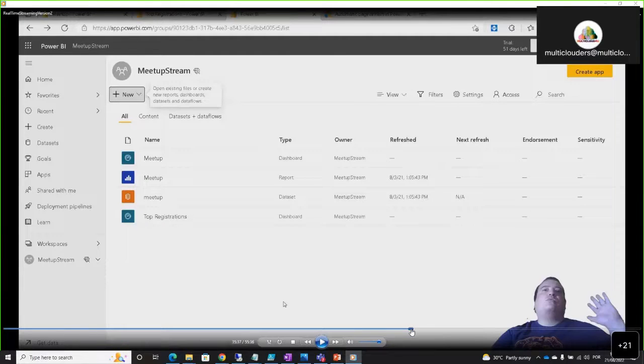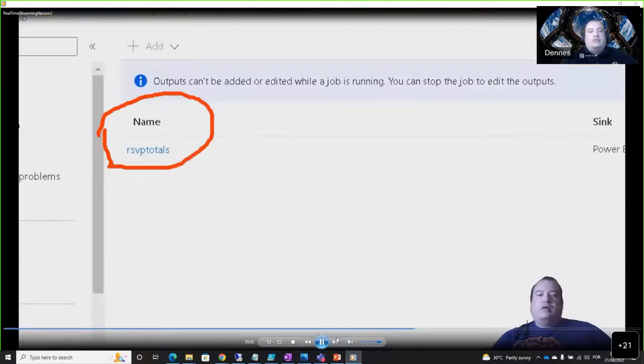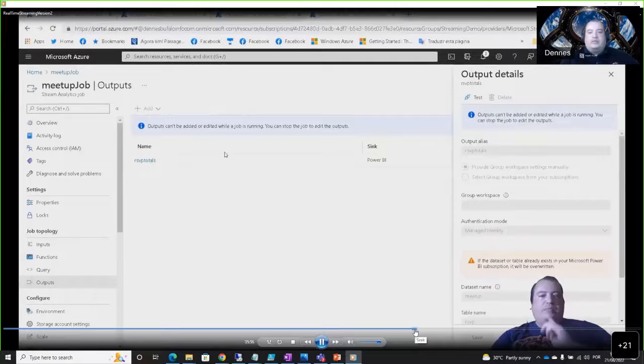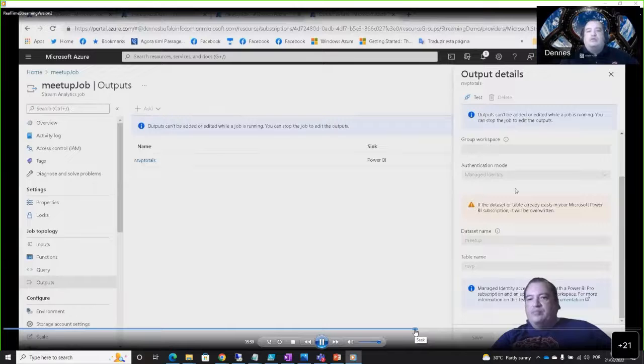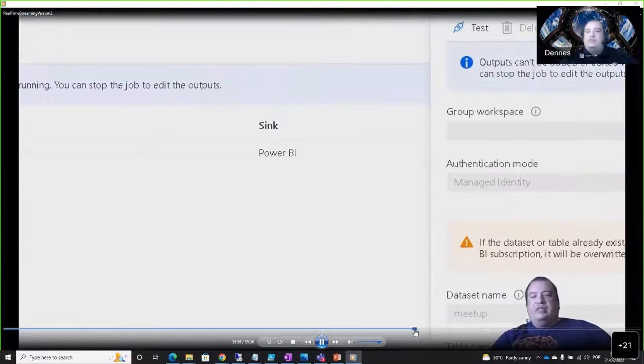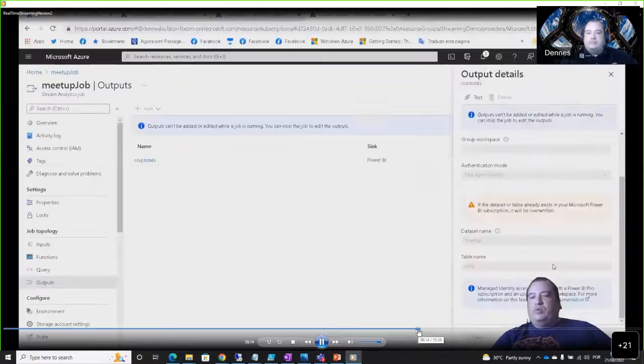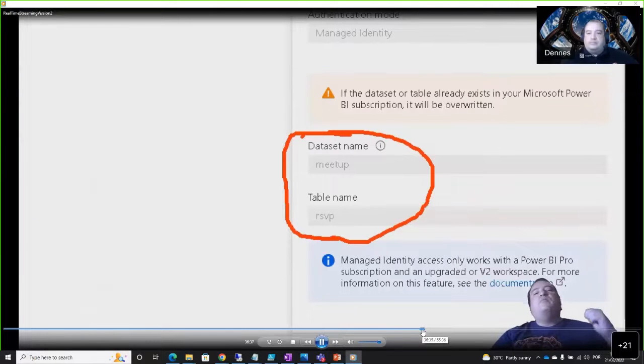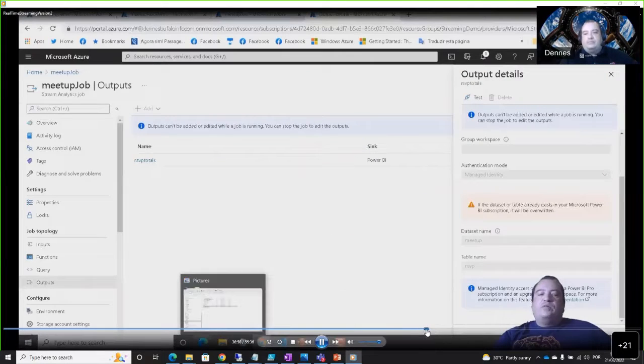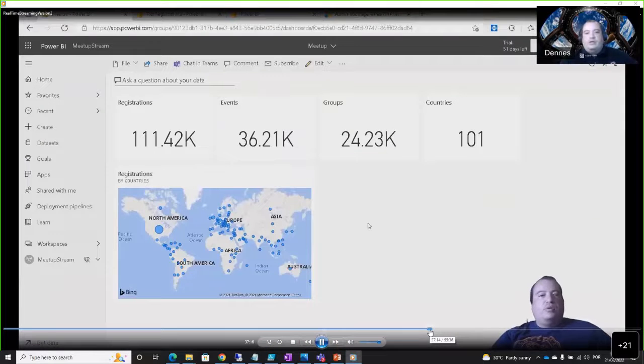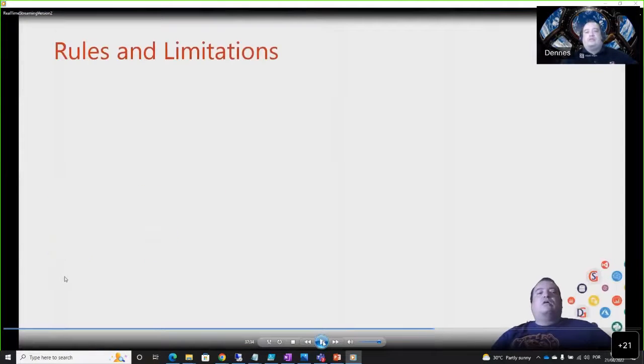Okay, basically this video is showing the demonstration about the streaming dataset, showing how it's configured with the managed identity, the dataset name and the table name, and the dashboard created from the streaming dataset.